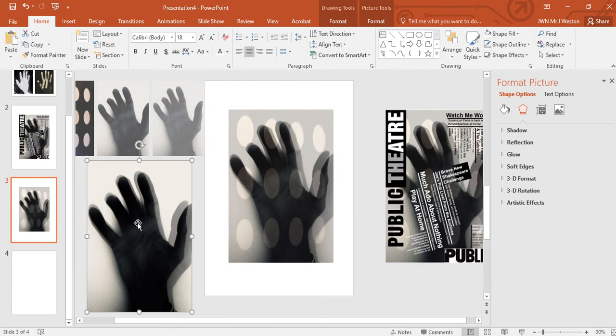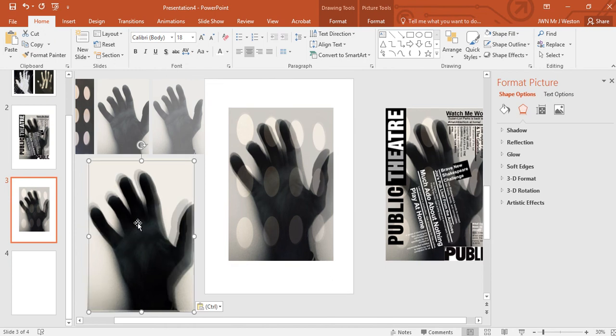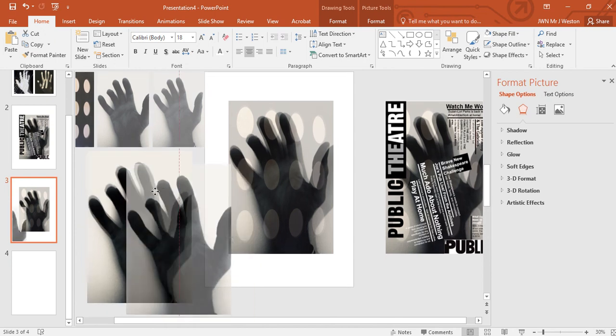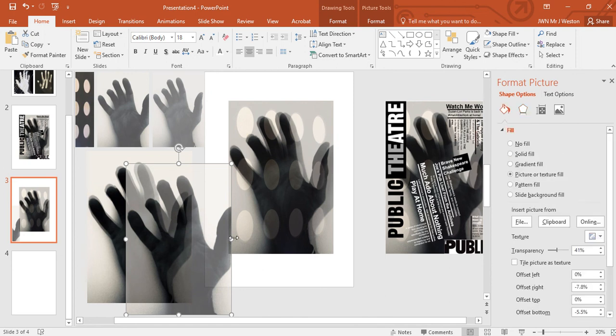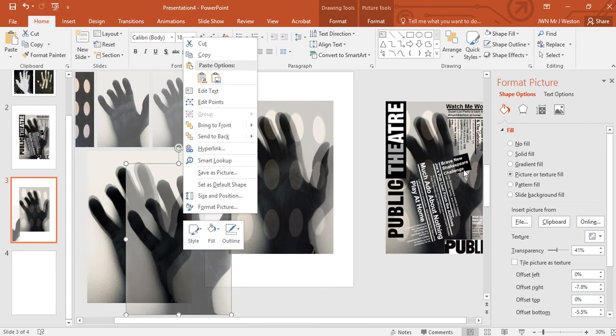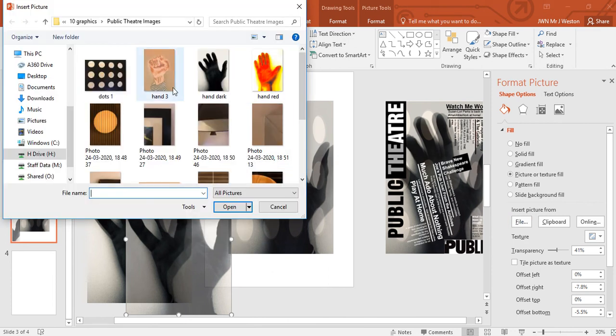The next thing I'm going to do is copy and paste it again. So I've now got three layers. Move it to the right slightly. Go back to fill and line. Again, if this menu isn't here, right click, format picture. I'm going to go to insert pictures from file again, and I'm going to choose one of my pattern images.